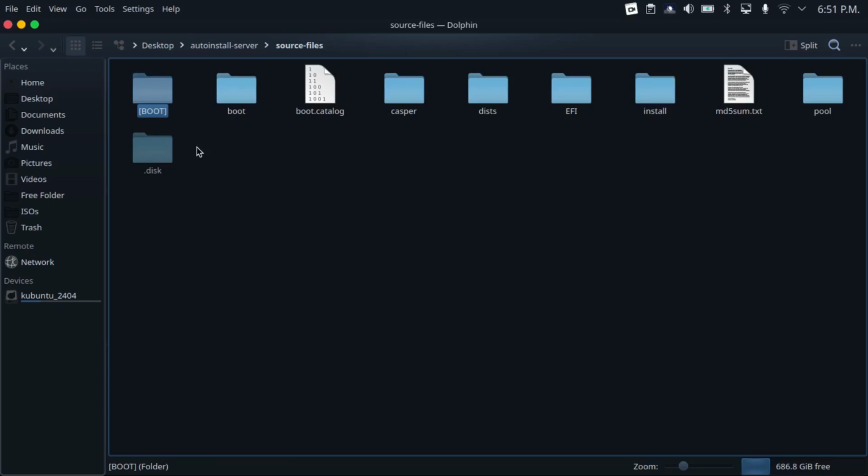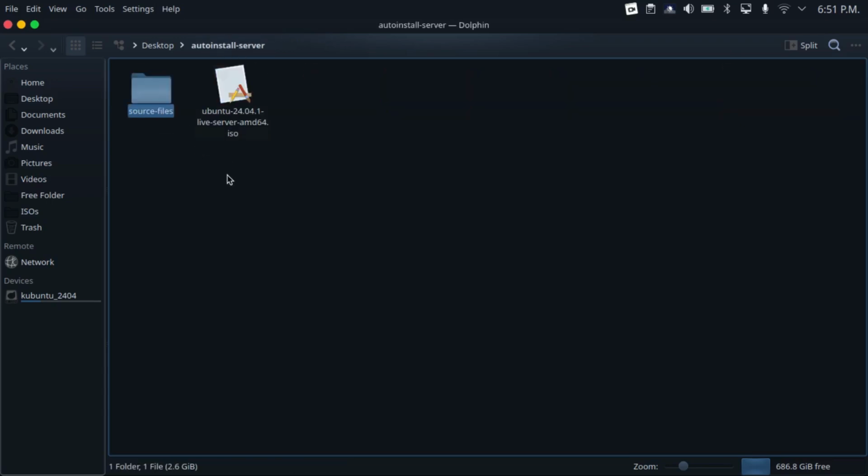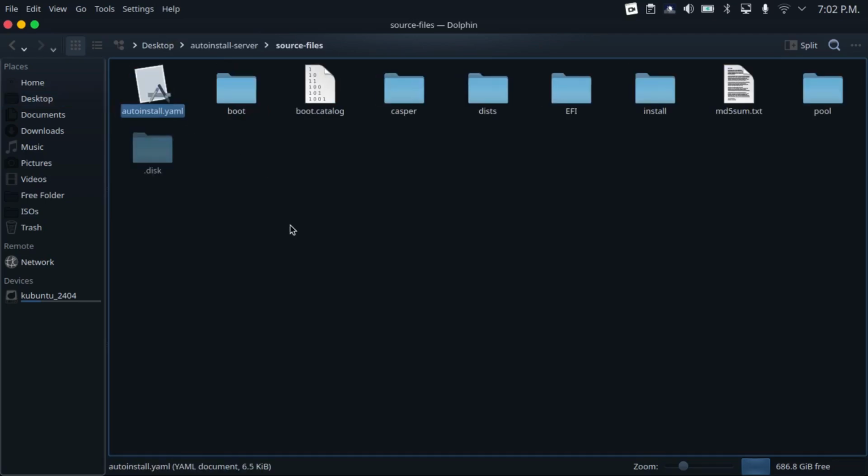So what we're going to do is move that out of our source files directory and just into the root of our autoinstall-server directory. And we're going to remove those square brackets just to make it a little bit easier to work with in terminal. We're going to go grab our autoinstall.yaml file and paste it into our source files directory, which will be the root of our Ubuntu Server autoinstall ISO. And this has to be called autoinstall.yaml exactly, otherwise it won't find it.